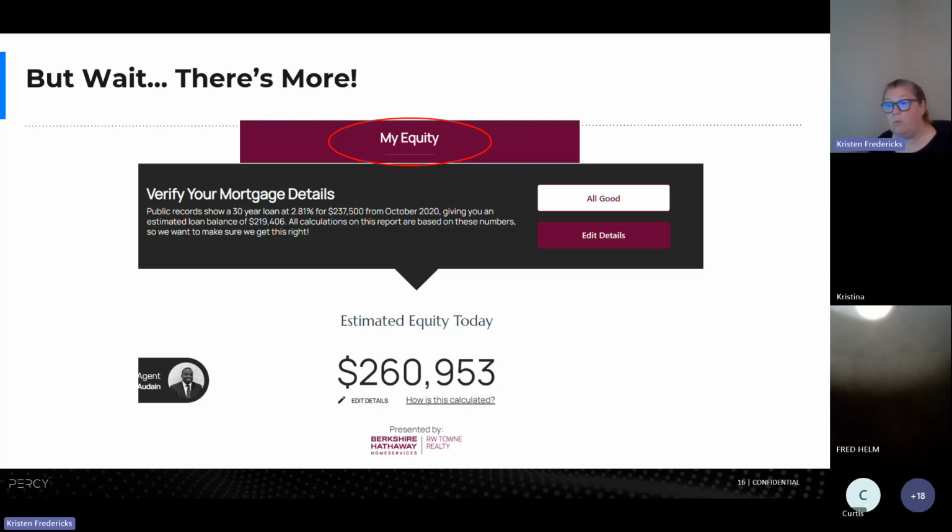And I don't think people realize that even though they're sitting on a 2.81 in this case, the amount of equity that they have and their buying power with that equity. We think this equity component is going to be a huge boon for you to be able to have those conversations and talk to people.